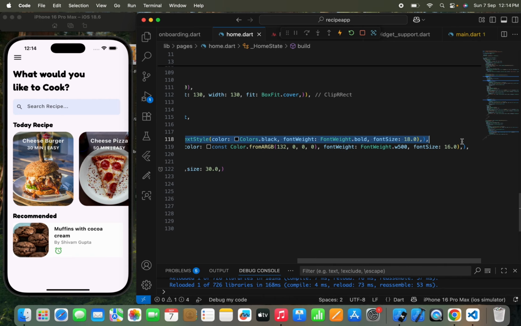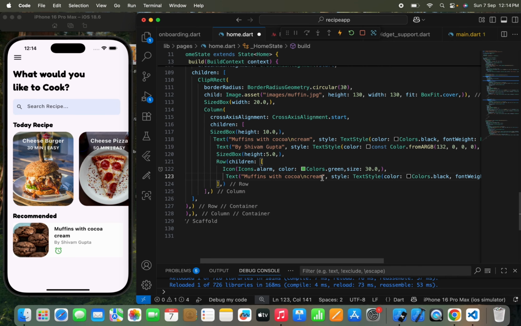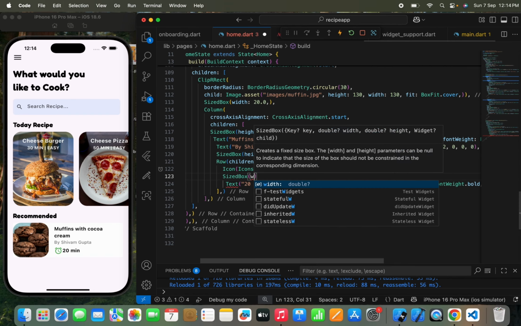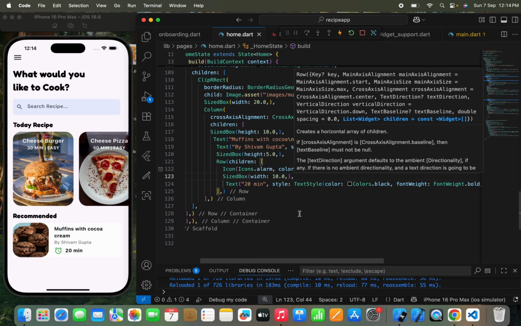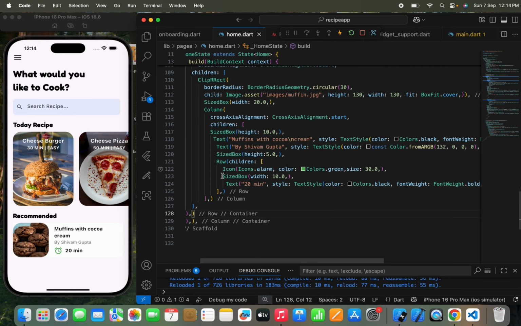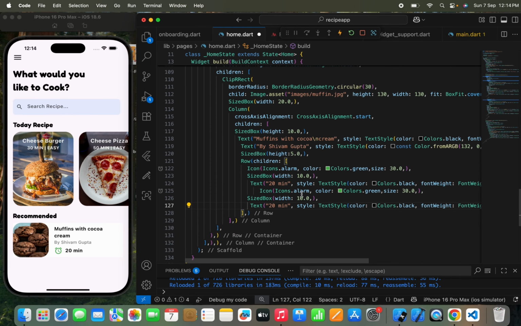I need to just copy this Text widget back again just to show how much time it will take. So it's going to take up to 20 minutes. That's what chef Shivam Gupta's experience says. So I just need to pass SizedBox with 10.0. So this is how I have shown the time. Then I need to copy this complete thing back again, and I just need to show the mode.